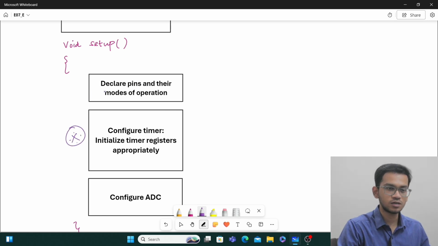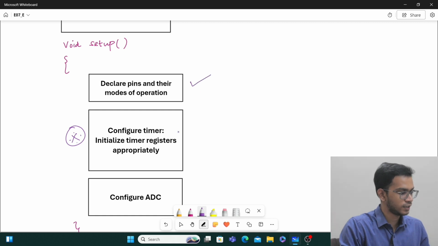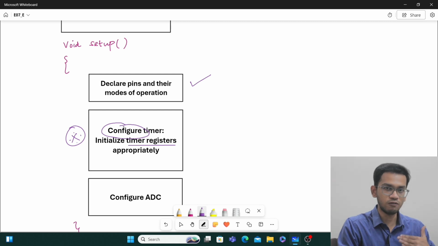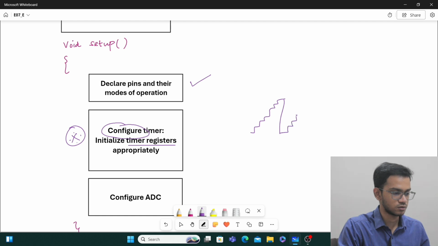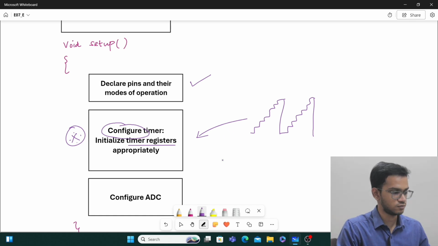Declaring pins and their modes of operation is obviously evident in every Arduino program. We know that pin number 10 should be in output mode, or pin number 8 should be in input mode. Whether it's a digital pin or analog pin, all those sorts of information will be contained in this section. And in this section, there are some registers. There are some timer registers present in Arduino, and we will configure those timer registers according to our need to obtain the discrete sawtooth waveform, which is like this. Now this is achieved here. These are the two main things that will be achieved here.